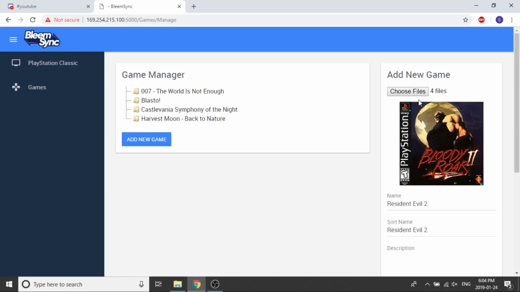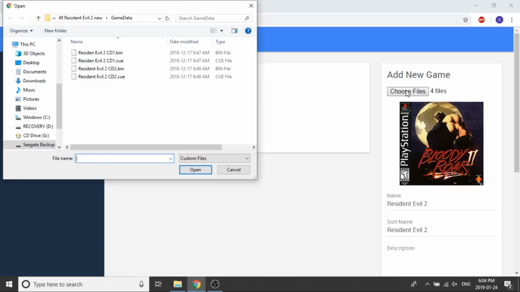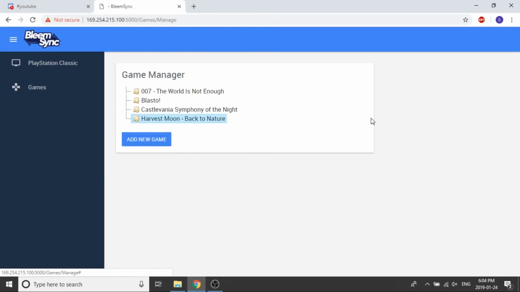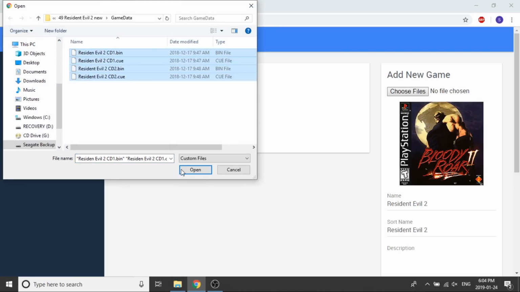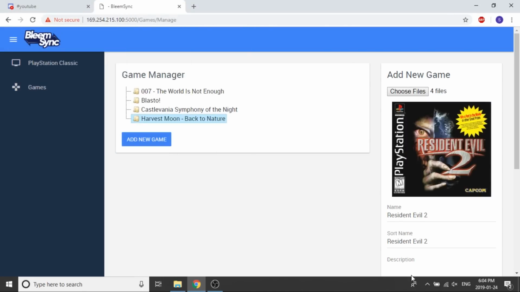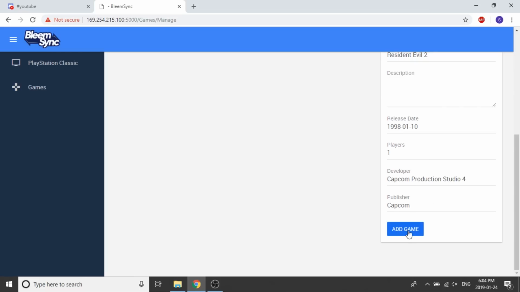Now I don't want Bloody Roar 2 artwork on top of my Resident Evil, so what I'm going to do is I'm just going to jump over here, and then I'm going to reselect those files. So if I go ahead here, it should pop out, and now we've got our Resident Evil 2 artwork, and I'm going to go ahead and add this game really quickly.